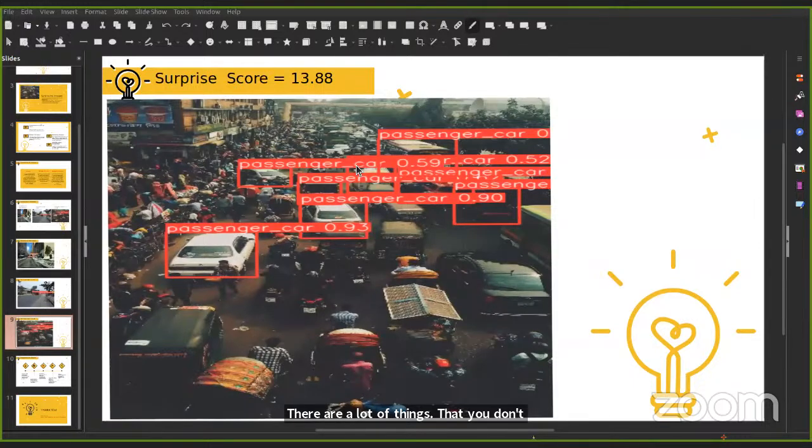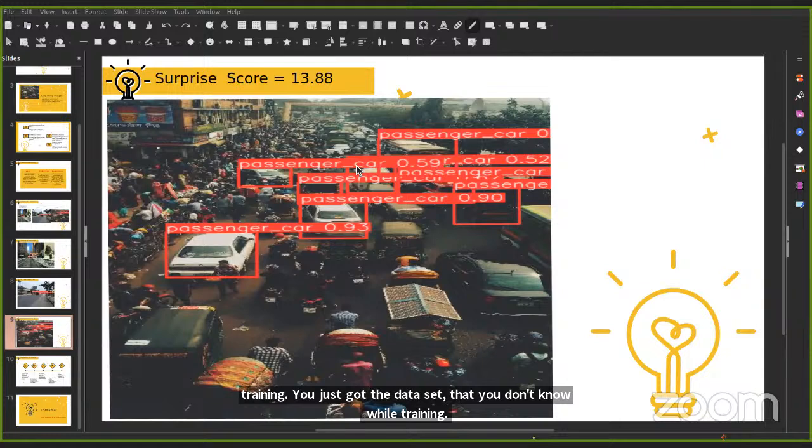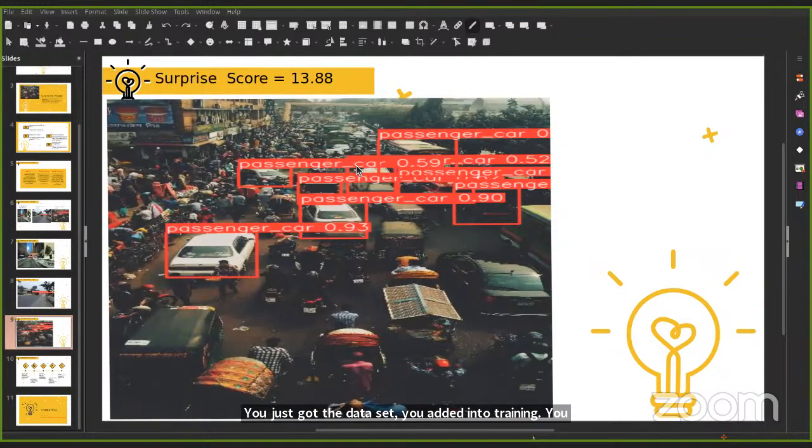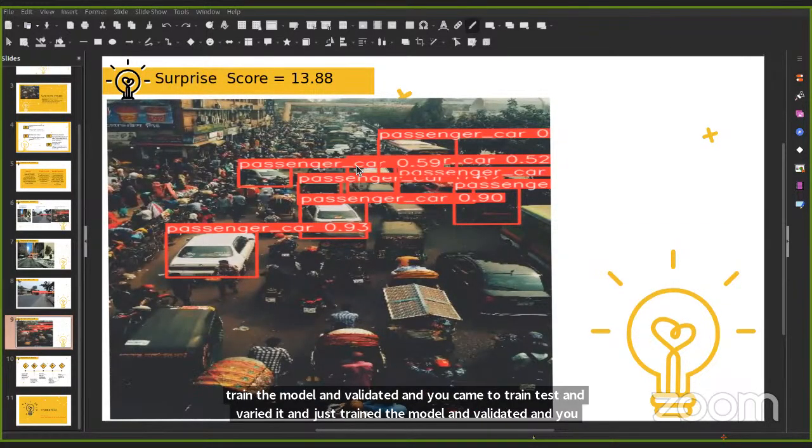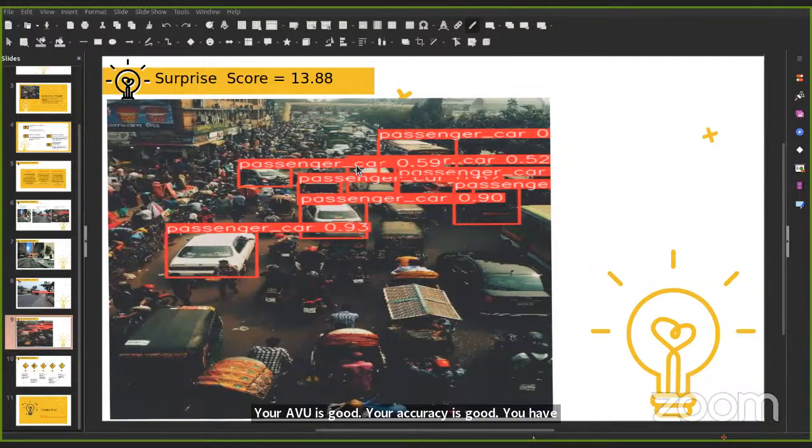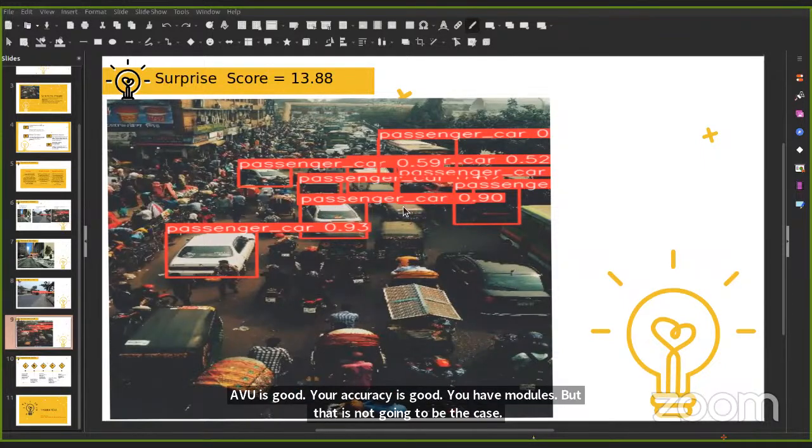You just got the data set, divided into train, test, and validate, and just train the model and validate it, and you came to know that your mAP is good, your IoU is good, your accuracy is good, your model is performing well. But that is not going to be the case. That's why it mitigates biases. The model underperformed in some.